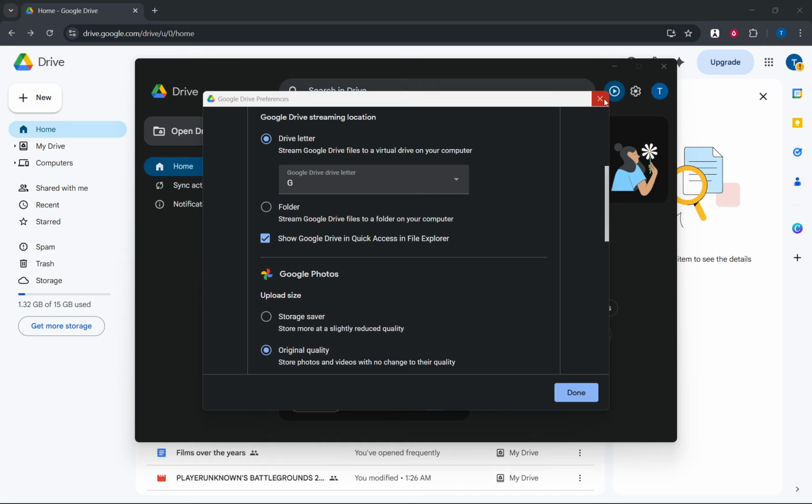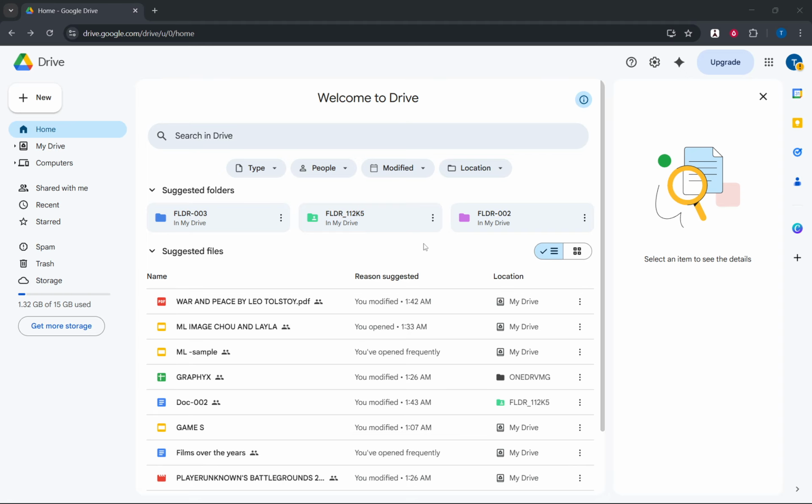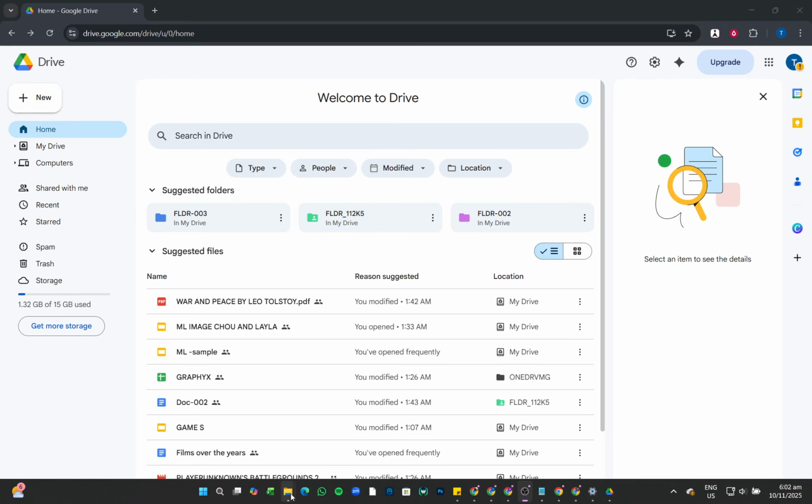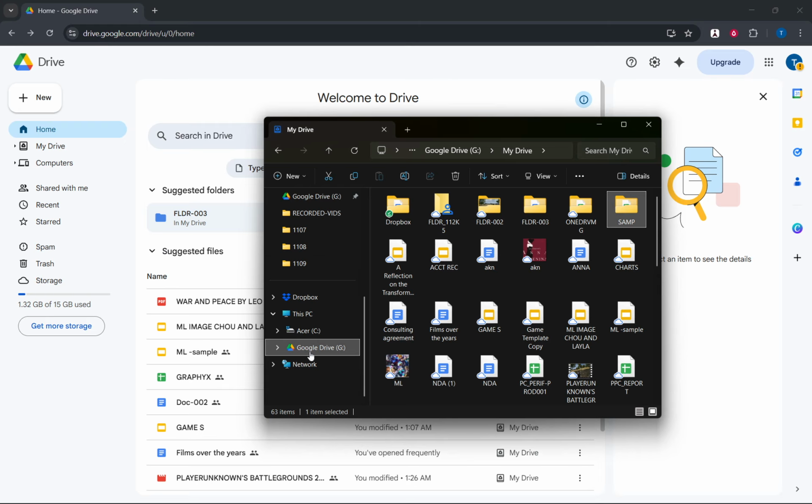Now go ahead and open File Explorer. Here, you'll want to locate your Google Drive folder. Generally, this folder appears under This PC, or you might see it represented by a drive letter, like G, in the left-hand navigation pane. It might look slightly different depending on how your system is set up, but it should be fairly straightforward to find.